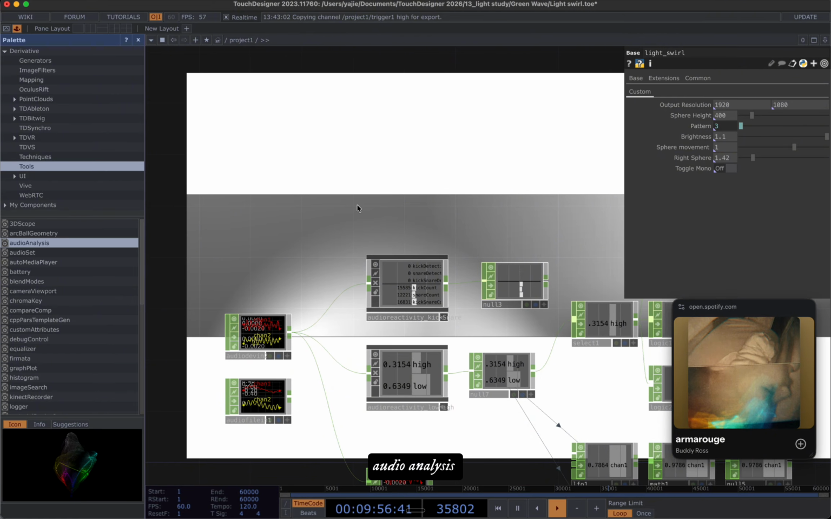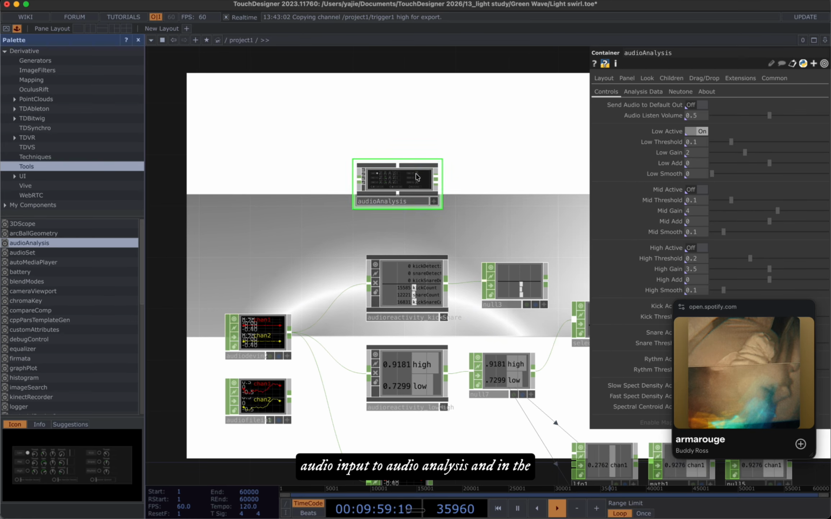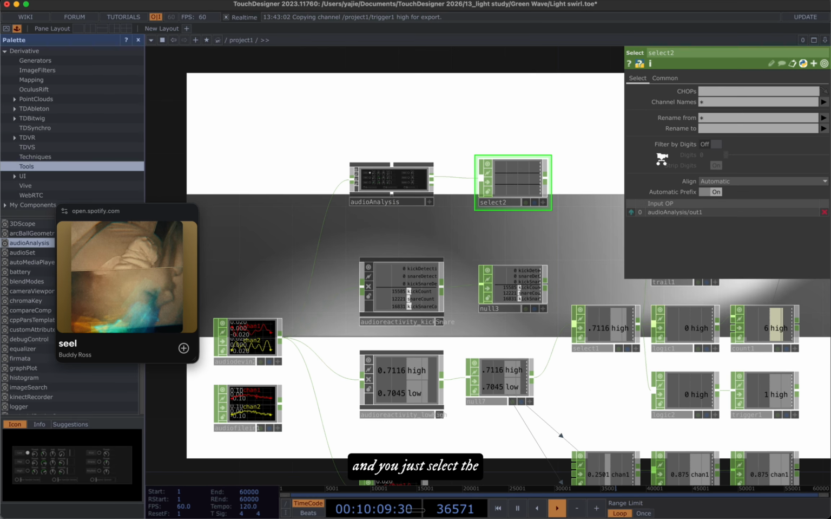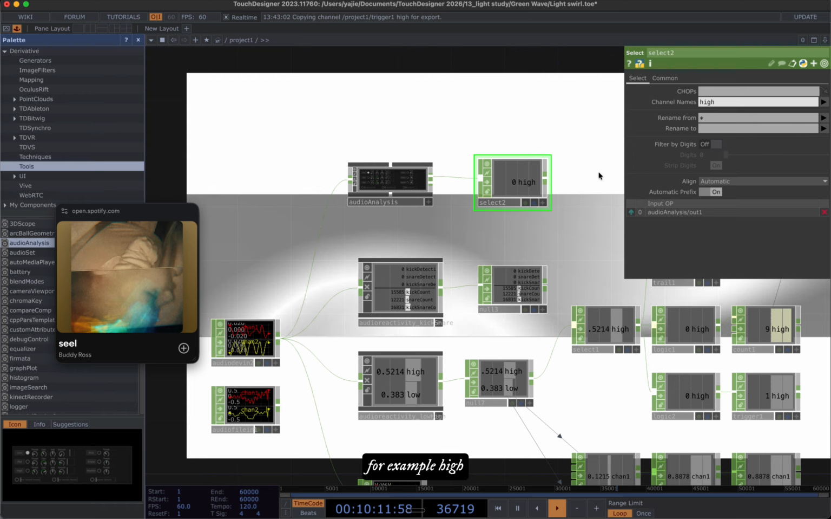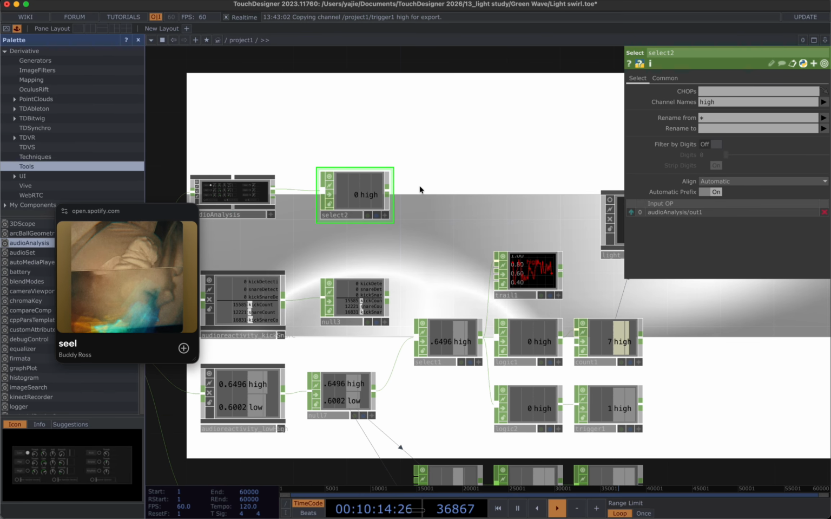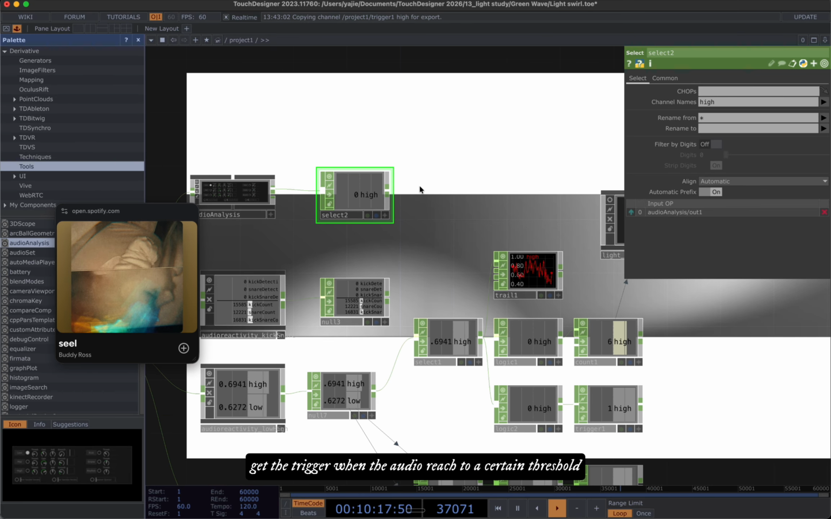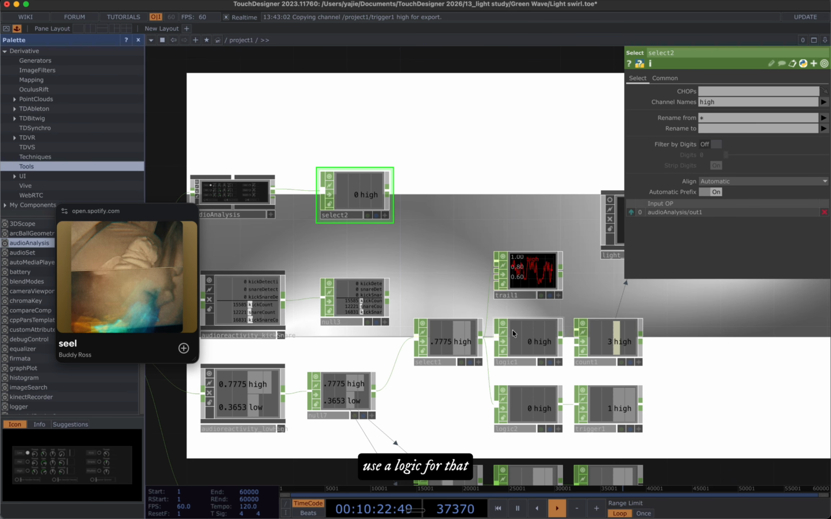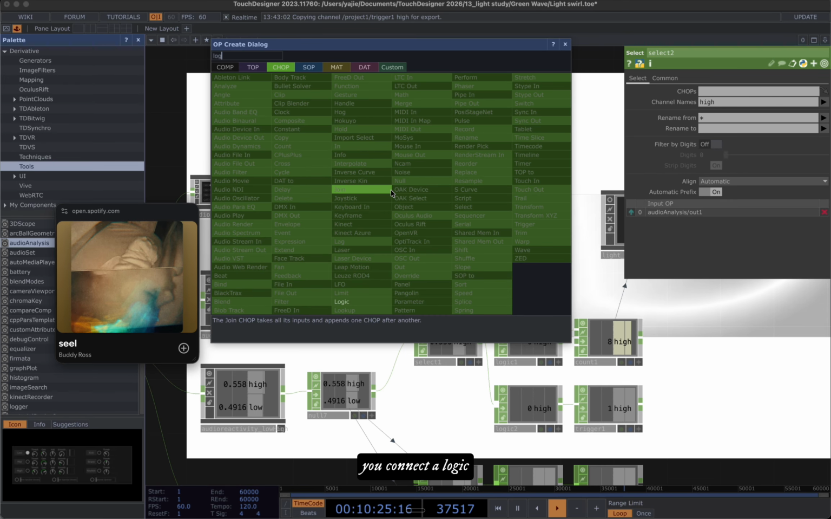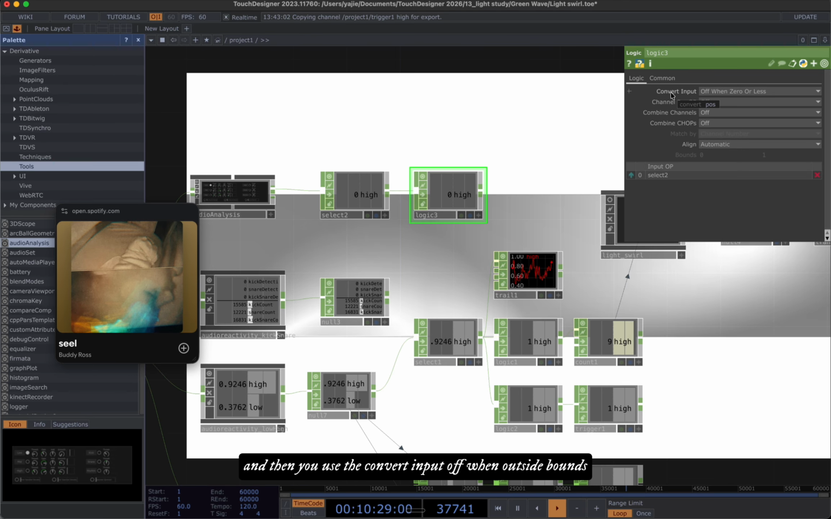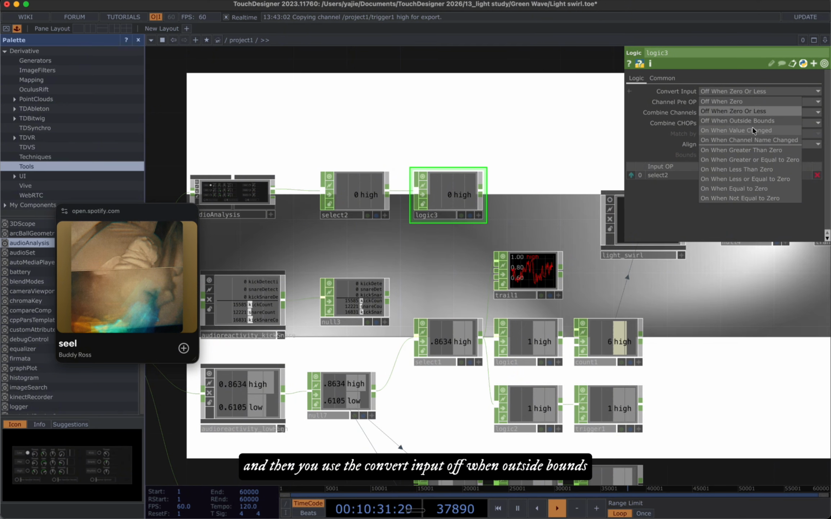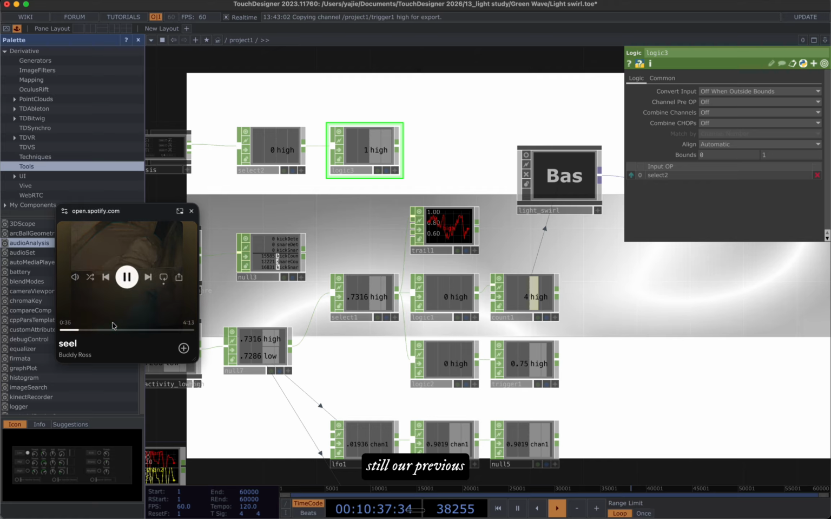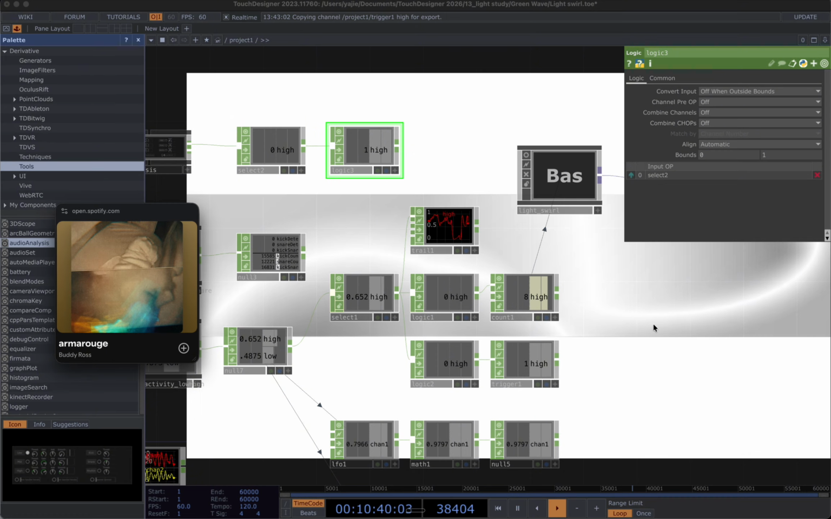Audio analysis. Basically you connect your audio input to audio analysis, and in the select, you just select, for example, high, and then you want to get the trigger when the audio reaches a certain threshold. You can use logic for that. You connect a logic, and then you use the convert input, off when outside bound. In this case, I will just use this one, same as the previous.